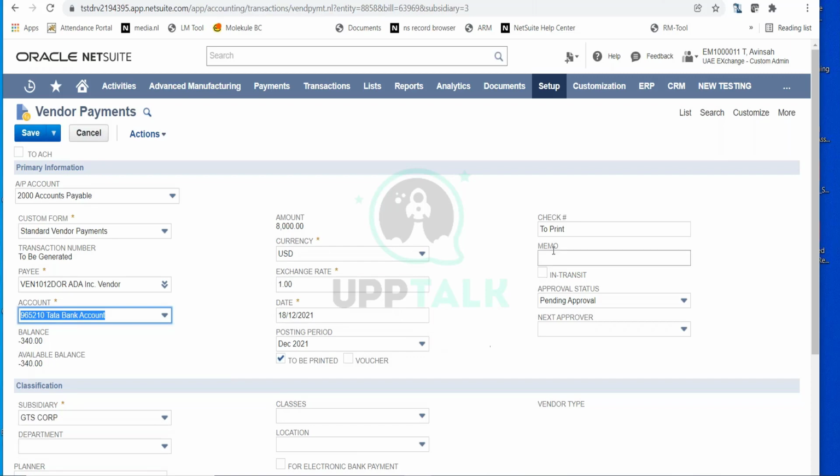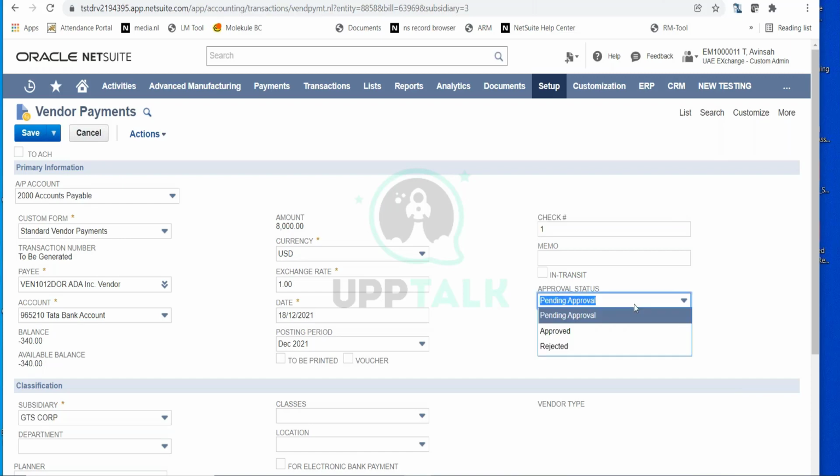You will select that. If this is a to-be-printed check, meaning a check that you are printing, you can select To Be Printed and select the check number, or you can directly give any wire number or any information for this vendor in the check field over here. You can select the memo, so any memo for this payment, you can capture that information. Again, if there are any approvals on your existing vendor payments, you can select the status as Pending Approval, or you can just mark this as Approved if that is the scenario.